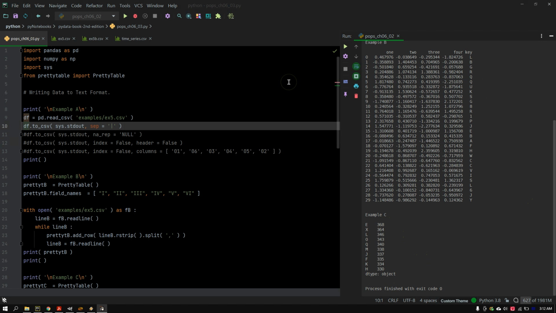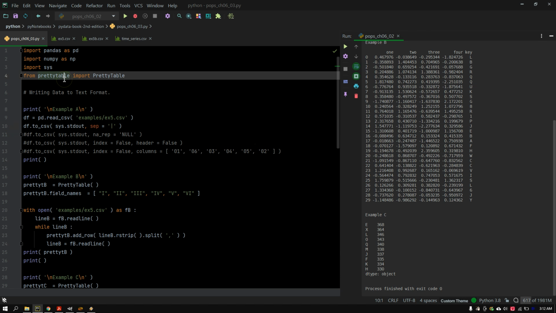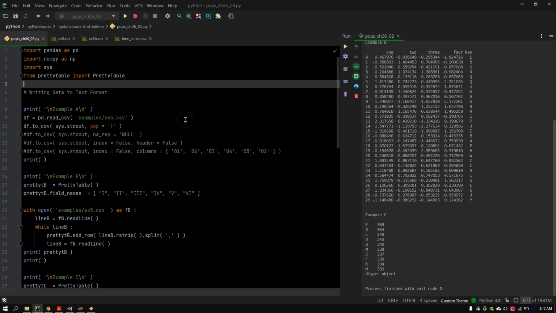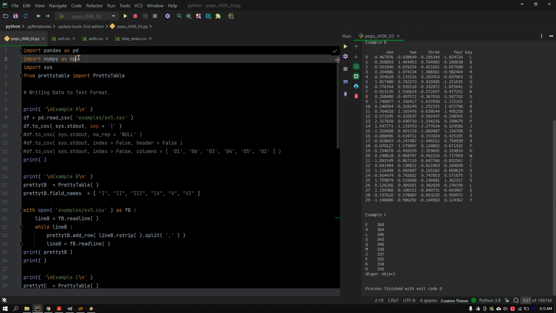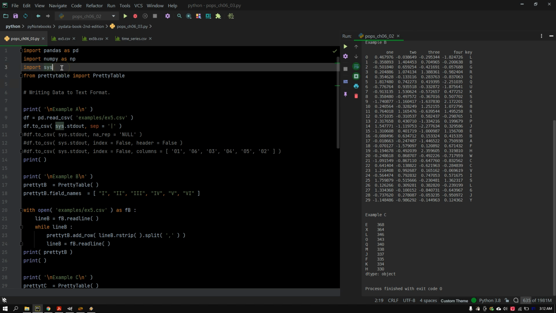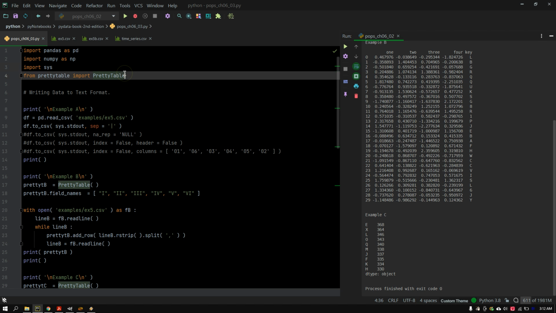Today, mostly in the first couple of examples, it's really simple stuff. They apparently want you to be familiar with something called PrettyTable. So we import pandas as usual. We've imported numpy for one little thing down there. We've imported sys for output to show you what standard out is, which is the console. And we're going to be using PrettyTable across the board.